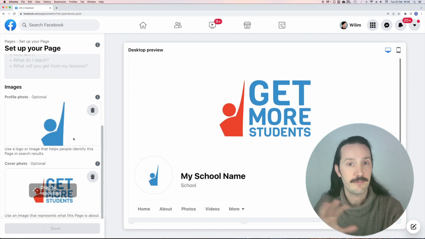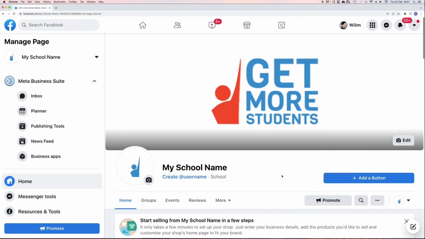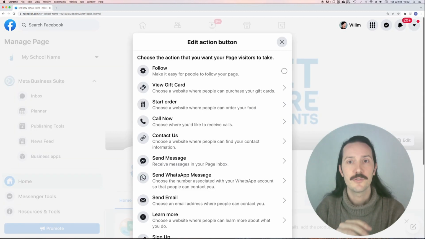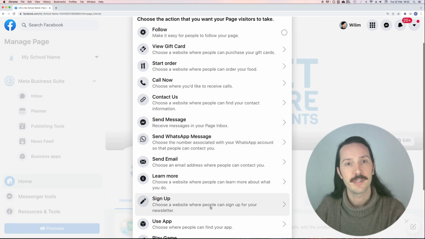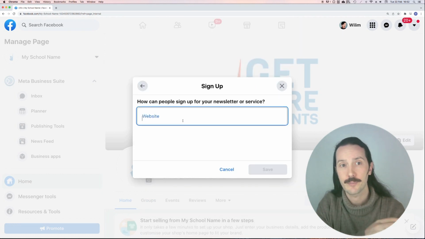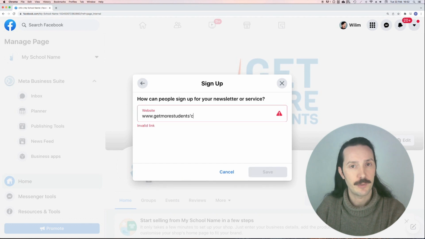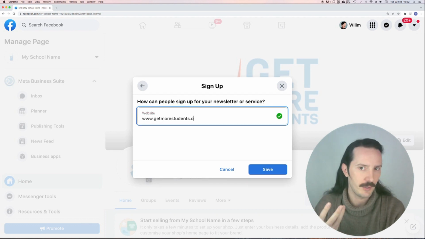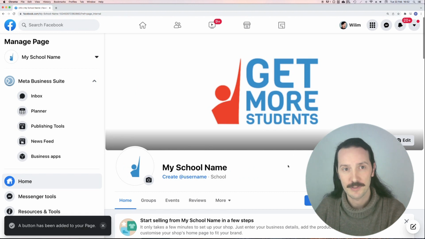Now I can see the live version of my page here for the first time, but there's still a few things we need to do. First of all, let's add a call to action by clicking Add a Button, just under the cover image on the right hand side here. A call to action button is a great little shortcut to effectively drive traffic from your Facebook page to your school website. You can choose from a number of different options. In this example, I want students to sign up, so I'll choose sign up and the web address I want people to be directed to.